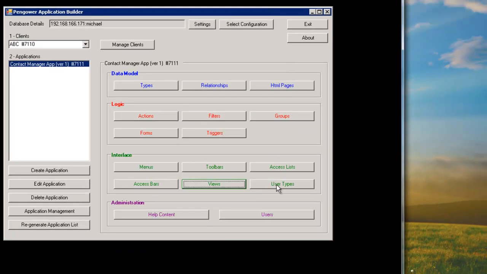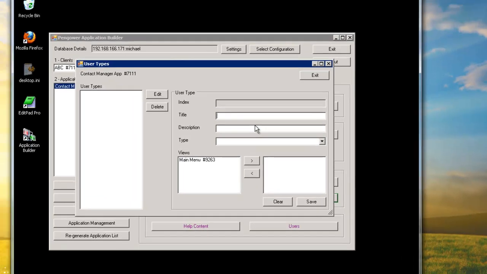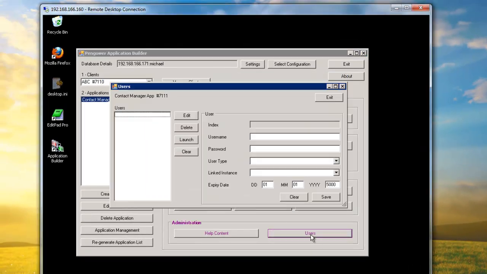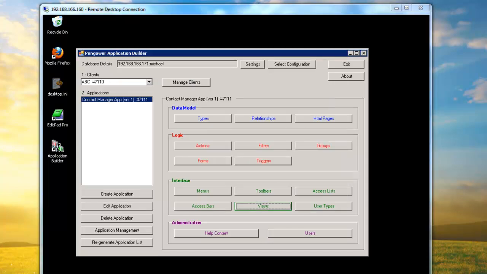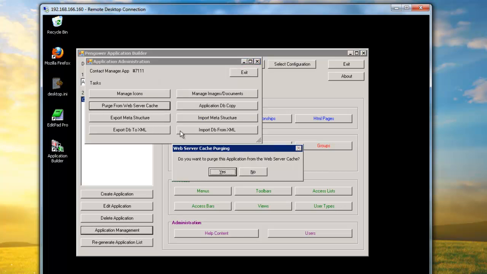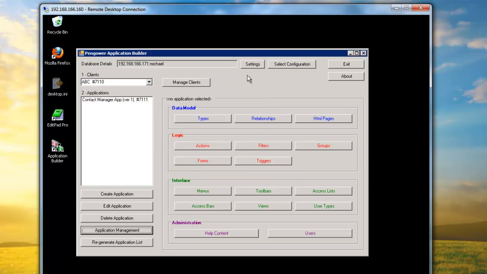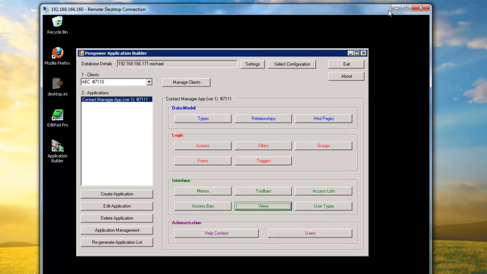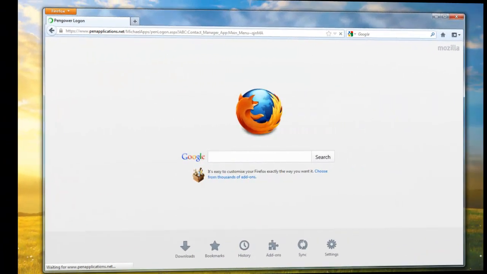On the user types layer, we'd select user types and add an admin user type, and then go into users to set up a username and password. Once we've entered those details, we can refresh the application's definition by purging the cache. We simply copy the application URL into the browser and log in.